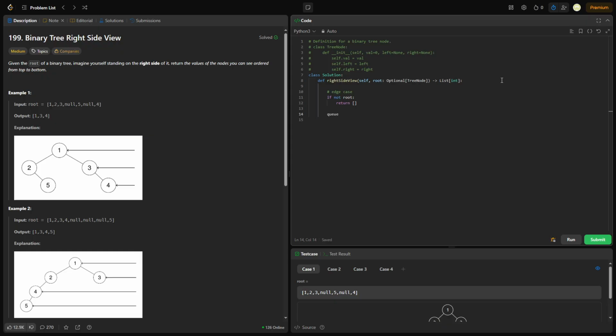But the way we're going to do this is we're going to create a queue, a double-ended queue, and put the root node in there. Again, we will always have a root node because we handled the edge case up here where it doesn't exist. I'm going to say while there's something in the queue, we need to process it. And again, we're going to have our answer, and we're going to return this answer here. The answer is just what our output is going to be.